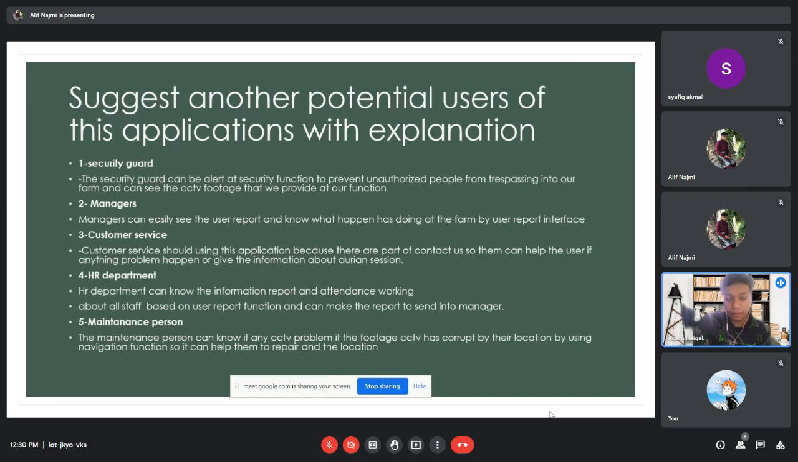Next, I will talk about the segregation of the potential users of this application with explanation. First, the security guard. The security guard can be alerted at the security function to prevent unauthorized people from trespassing into our farm and can see the CCTV footage that we provide in our function. Second is the manager. The manager can easily see the user report and know what is happening at the farm through the user report interface.